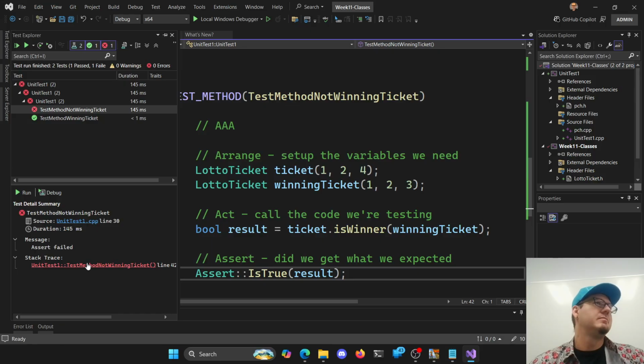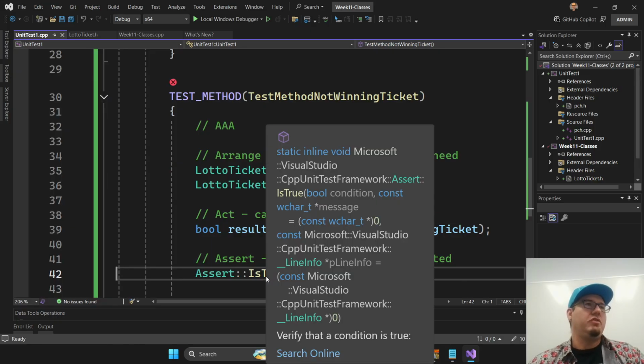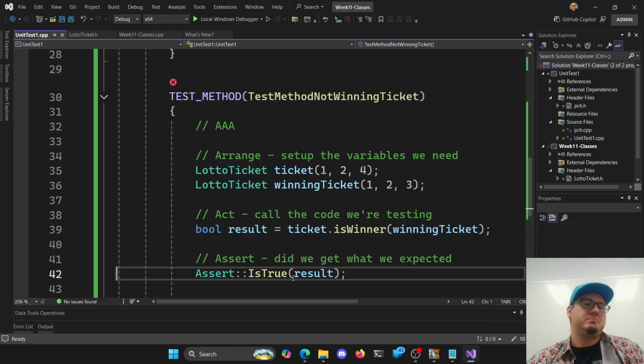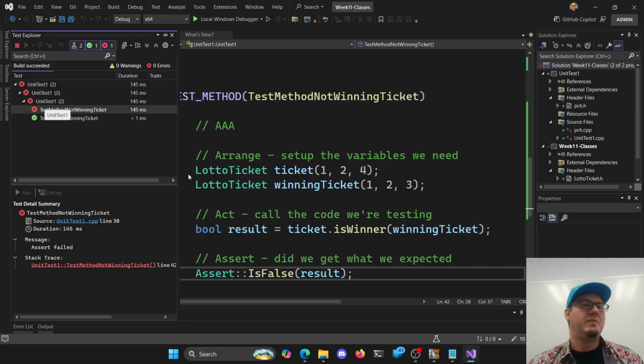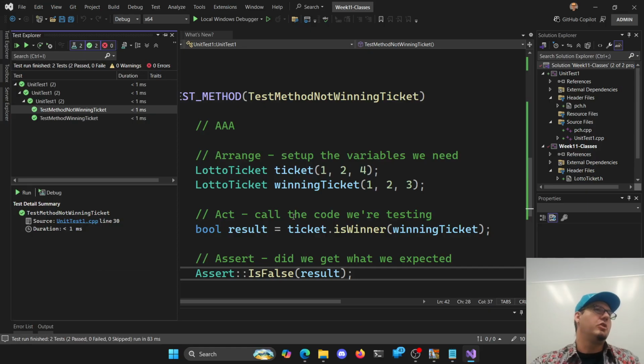It didn't work, right? Okay, so is true was not true. Well, we expected that because we thought this should be false here. So if I change that to is false and I run my tests, now it should pass. Again, not the most interesting test here, but we're looking at how we write code to test our code. So I don't have to rely on me looking at the output every single time here. Okay. All right, and now they're passing, which is really cool.